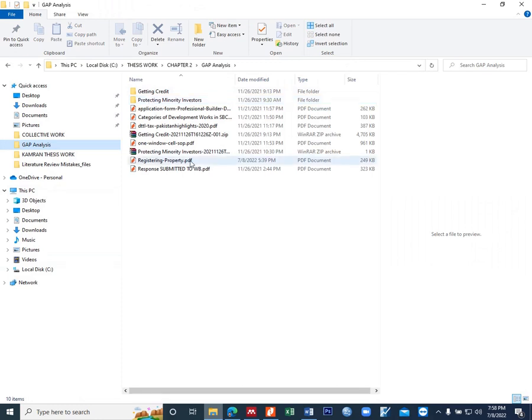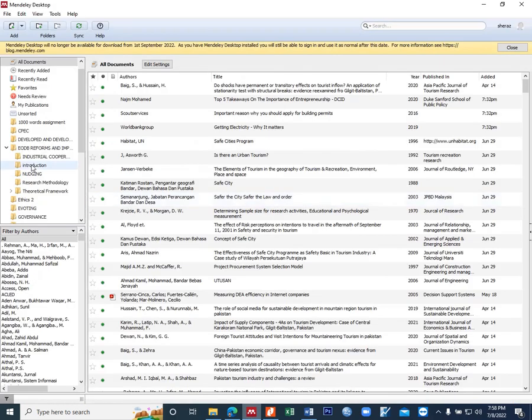This was the research paper I downloaded just a few minutes before, and now I am going to import this file over here in Mendeley. This is the control panel, and you can see that the folders are available here. I can make different separate folders. Well, I don't need to go for that.